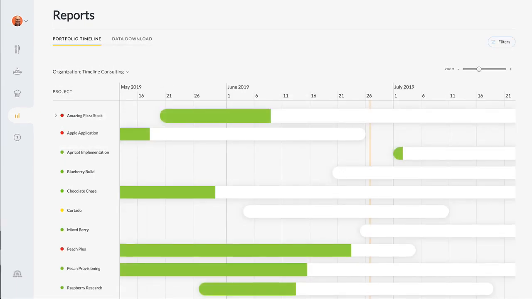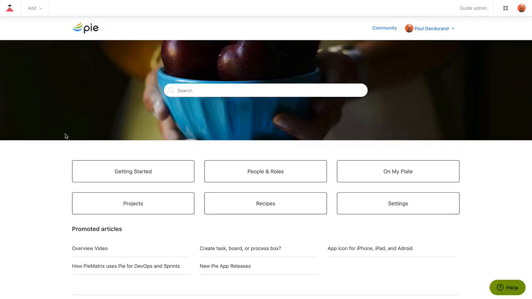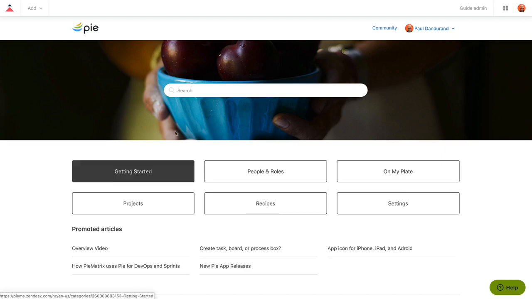Another reports page is the portfolio timeline view. And here you can see all of my projects, and I can zoom in, take a look at the bigger picture across all of the months. And if I hover over a project, I can see progress. I can click to jump to the project, jump to the issues. The help center is where you learn how to use Pi. You have different sections you can click on, or you can go ahead and search for a keyword.